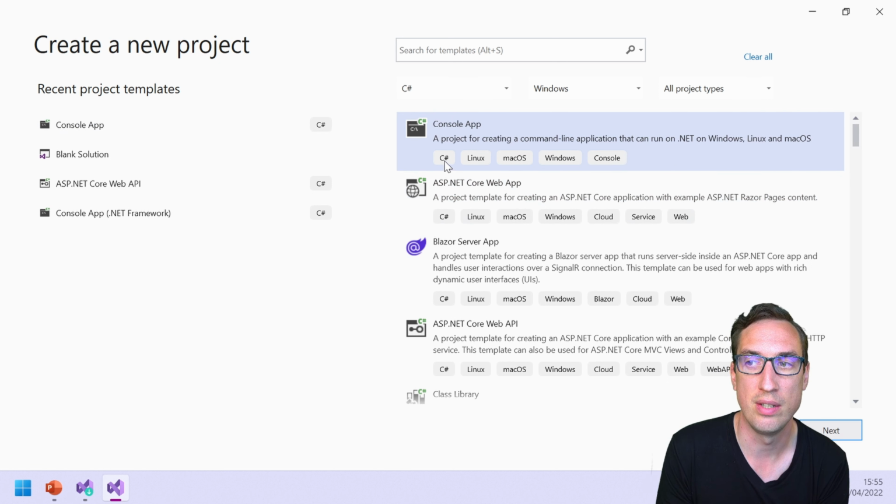I removed the previous folder already, so I can just name it in the same way. I press next. I choose which version of the .NET platform I want to use. So I'm just going to go ahead and pick the latest .NET 6 version, which is the long-term support version today, and click Create.